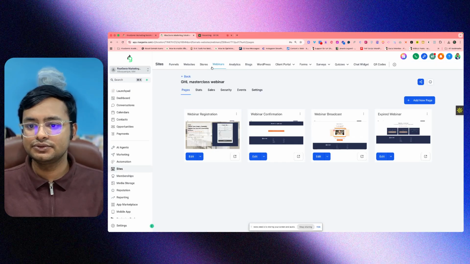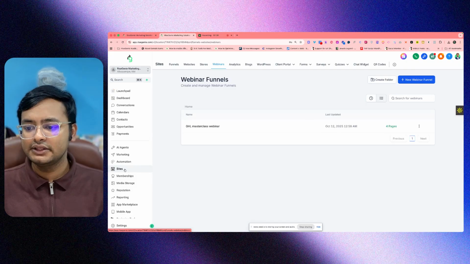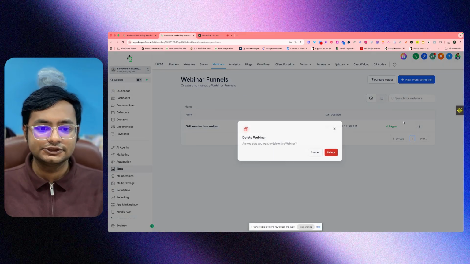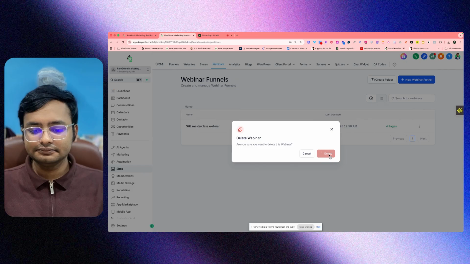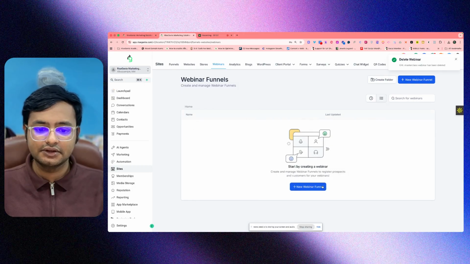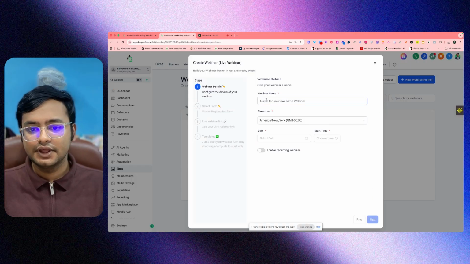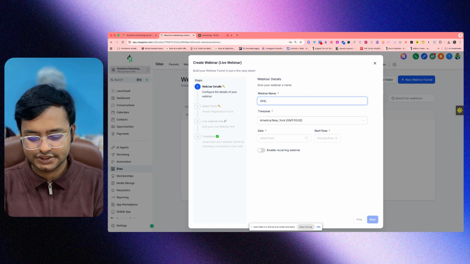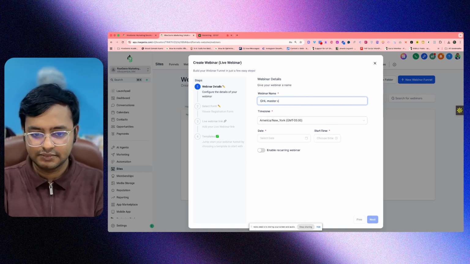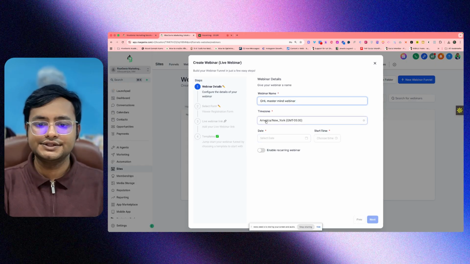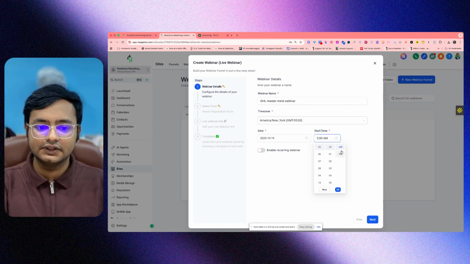So first of all, we need to go to webinars from the left. On the left side, we have sites. Go to webinars from there, and let me recreate this one. Just give me a moment. I will start fresh after this. Yeah, click on new webinar funnel, and we'll go with live webinar this time. Then click on continue. Here, let's name it GHL Mastermind Webinar, and let's choose the time zone, then date and time. Let's say this is this time.